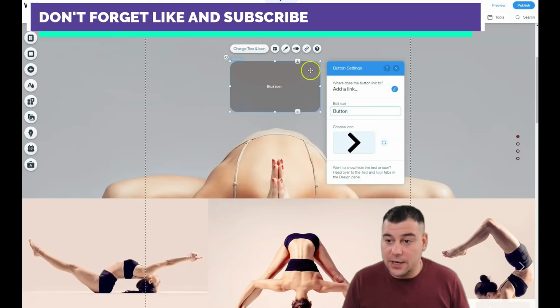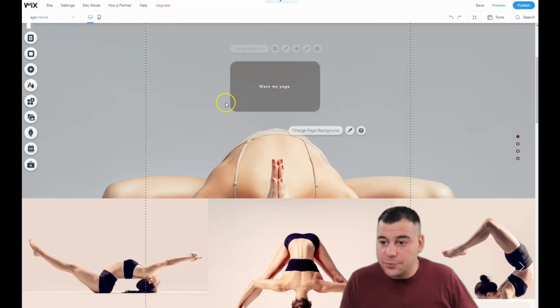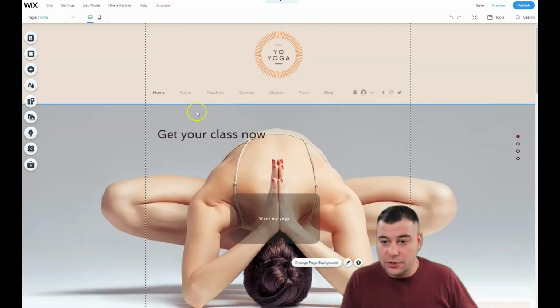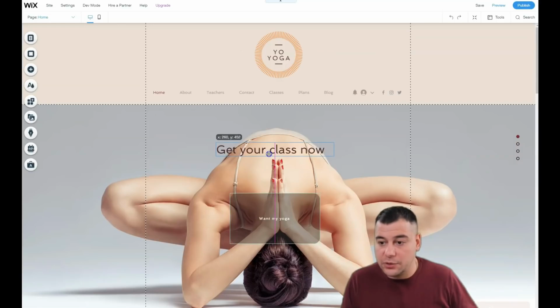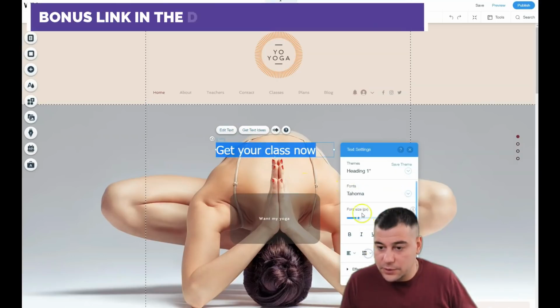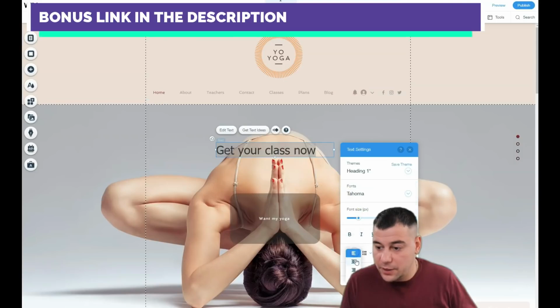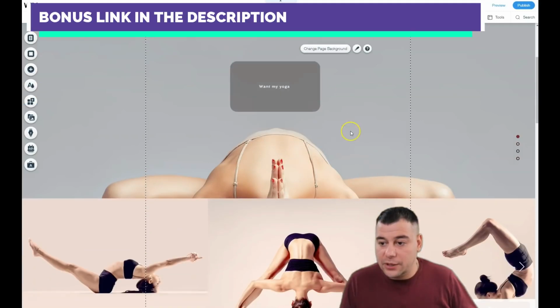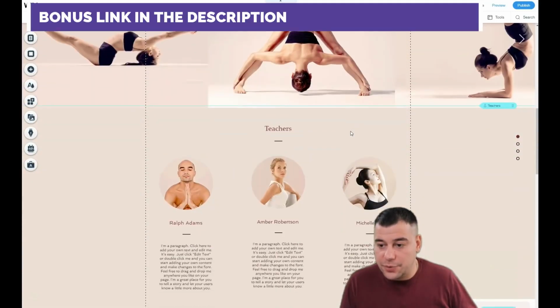With this text and icon, you change the text, and that's pretty cool, and that looks great already. You see there's a page, get your class now. For example, I don't like it to be here, I want it to be in the center. I want to change the font, Tahoma, for example, and the alignment. Okay, you see it's pretty cool.